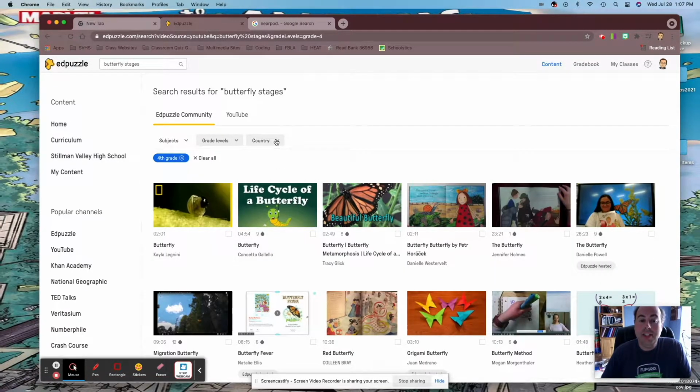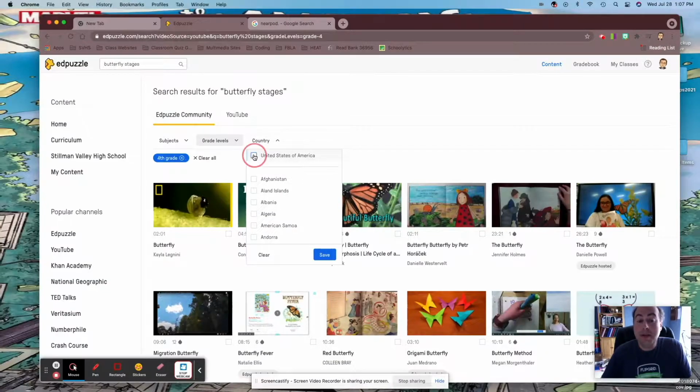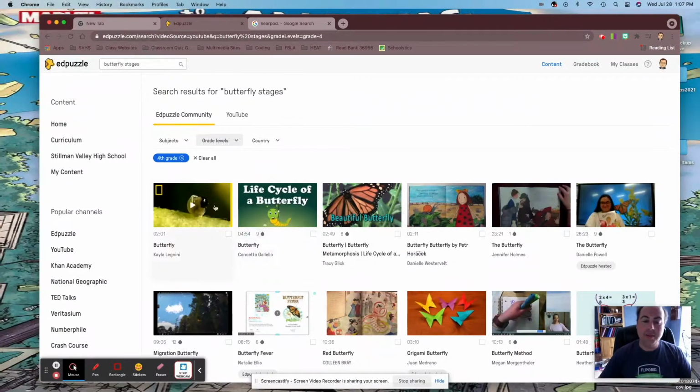Also, you can do it by country. I will, of course, keep United States since I'm in this area. But let's say you have some ELA students that are Hispanic or are exchange students. You actually can go through and set up languages for them. So right here, I'm going to go ahead and do this one, fourth grade level.